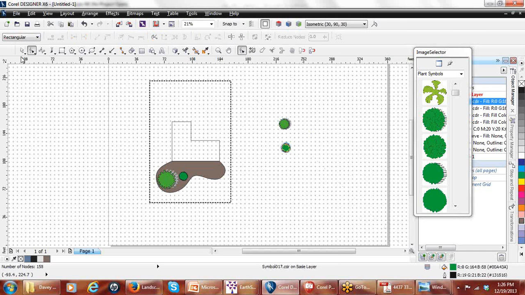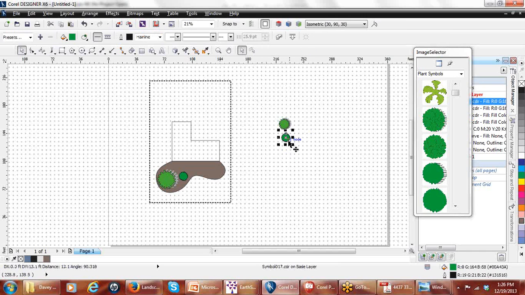You also have the ability to use callouts. So if you do want to label your plans with callouts, that would be another option.